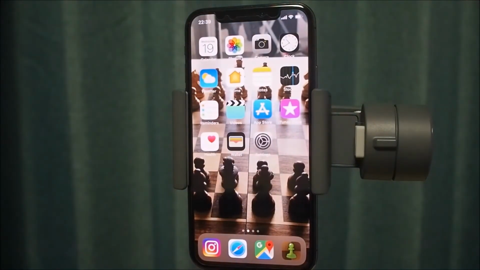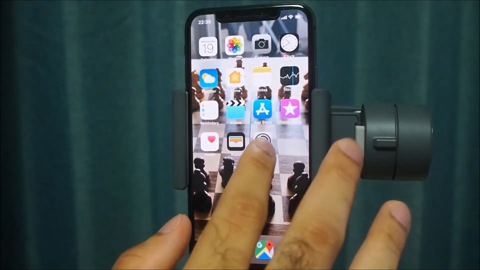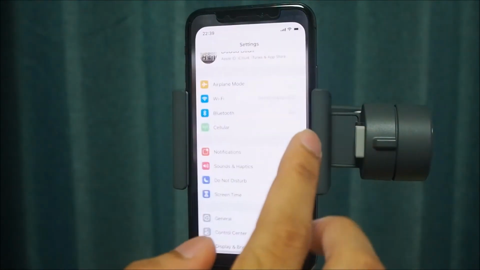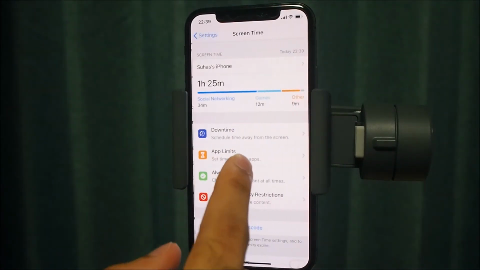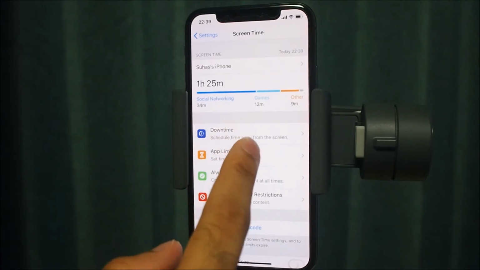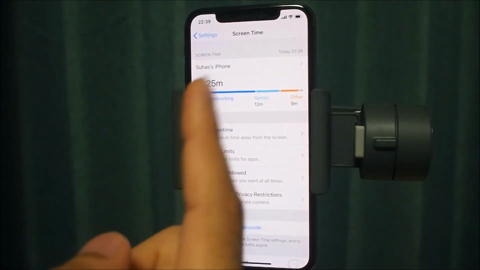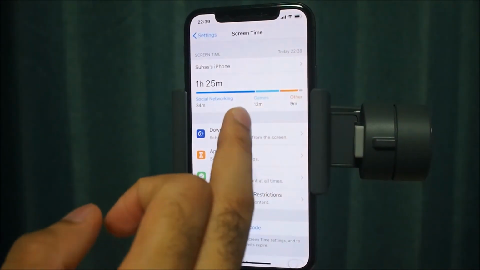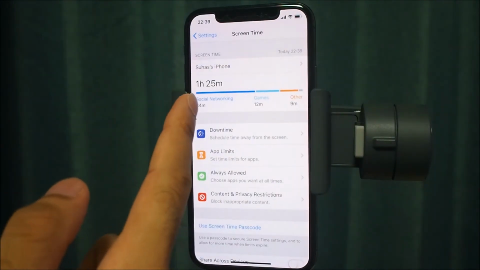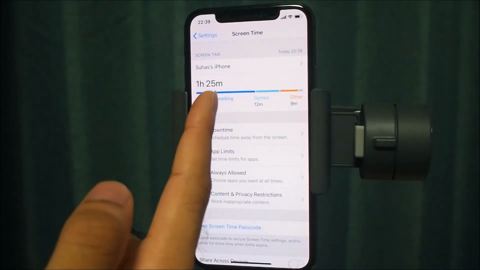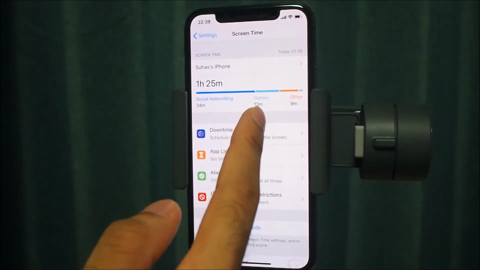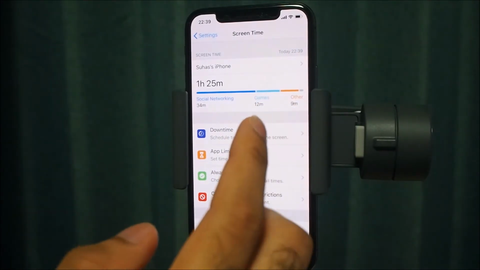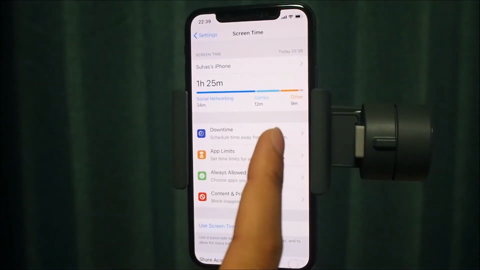And then they have the screen limit. So number 4 is screen limit. Basically, if you go here to the settings, you can see that there's screen time here. Using this, you can check how much time you're spending on different things. So for example, here you can see that I've used my phone for 1 hour 25 minutes. This is for today, and I've spent 34 minutes on social media, 12 minutes on games, and 9 minutes on others.